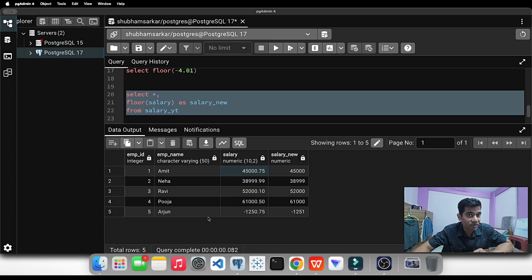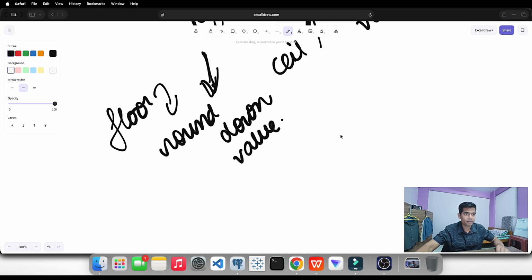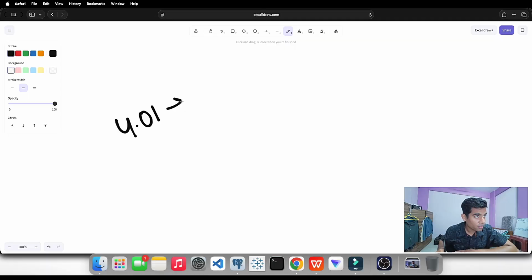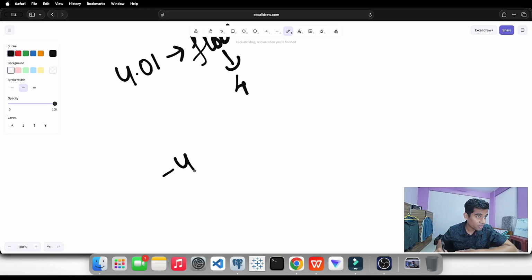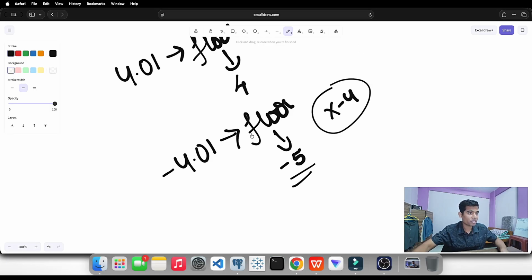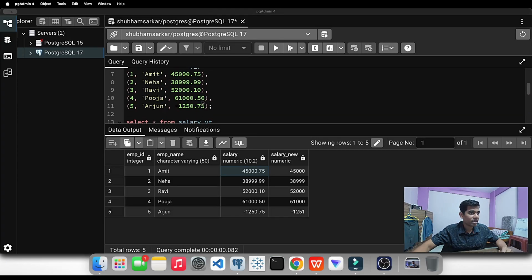If it is a positive value, let me write it on the whiteboard. See, if it is a positive value like 4.01 and you use floor, it will give you 4. Okay, the same thing if it is a negative value and you use floor, it will give you -5. It won't give you -4. Let me tell you, and let me show you there in this as well.